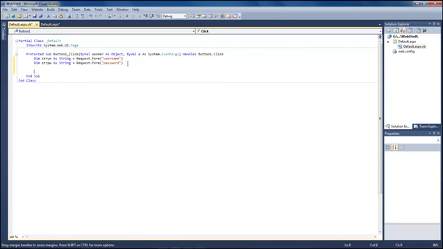And now let's jump down to here and type in Dim objConnection As OleDbConnection equals Nothing.